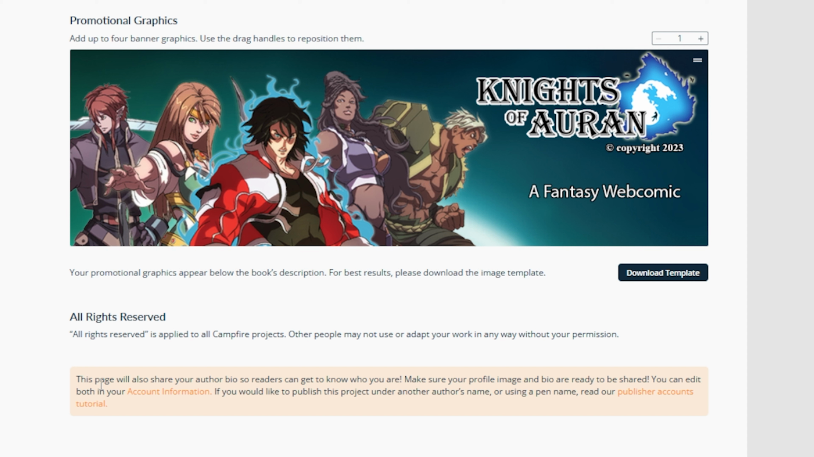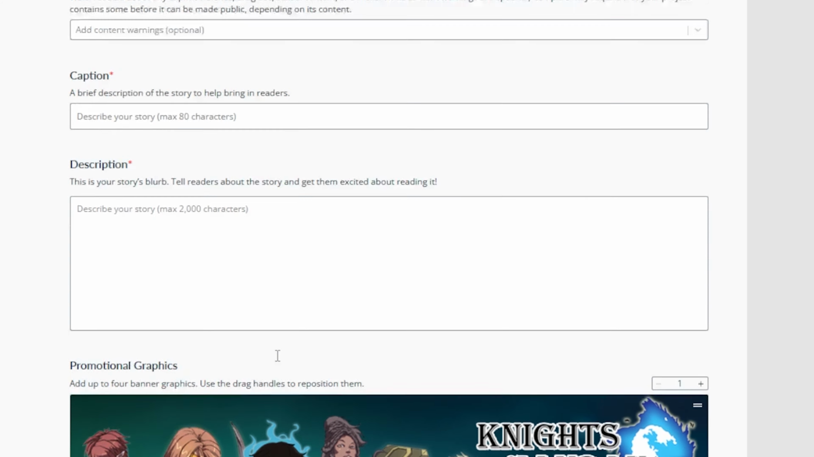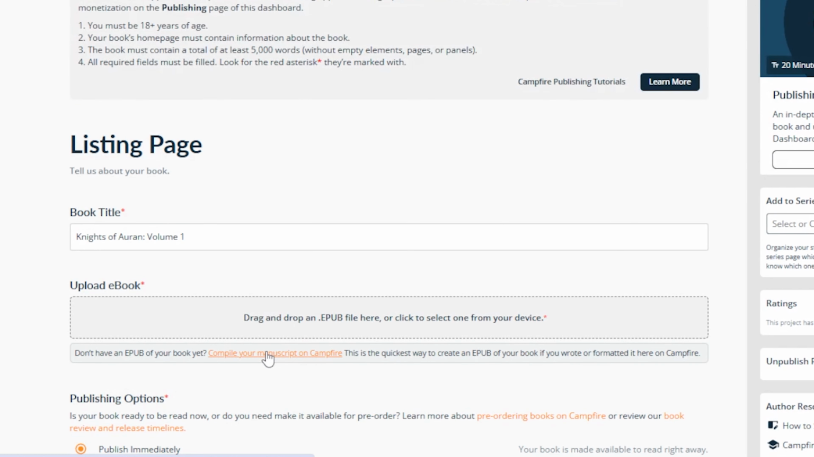So on the bottom, it says this page will also share your author's bio, so readers get to know who you are. So make sure your profile image and bio are ready to be shared, and you can edit both of them in your account information. If you'd like to publish this project under another author's name or using a pen name, here they have Read Our Publisher's Account Tutorial, and we've been there. It's in the very first video that I created, where we go back and show you what that book is, what Campfire is all about, so you could check it out in that video there.